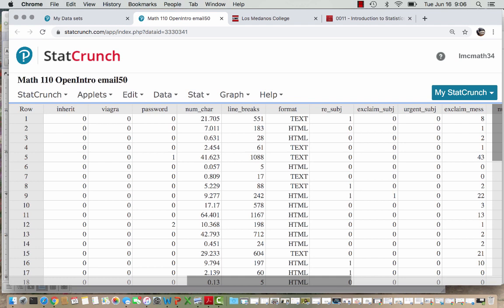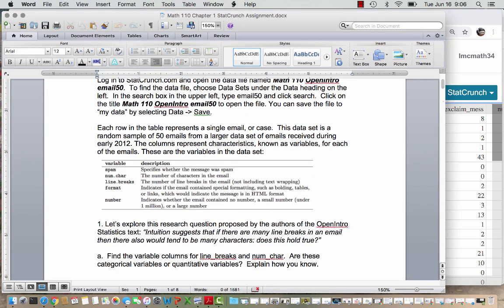So the number of characters are definitely numerical values, or what we call quantitative variables. And then line breaks are also numerical values or quantitative variables. Those are counting how many breaks there are in these emails. So you would explain that here for the first question.